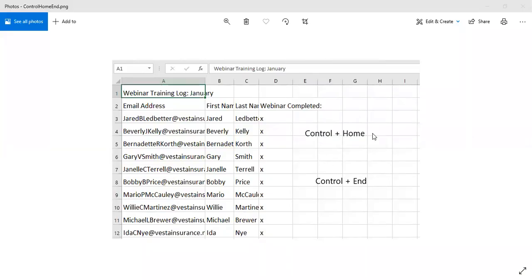So remember, Control Home will get you to the first entry of the data. Control End will let you get to the last entry of your data quickly.